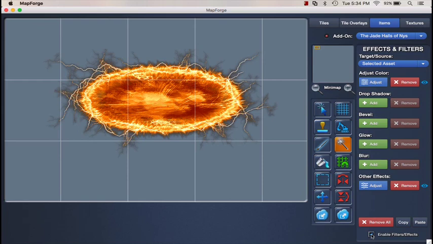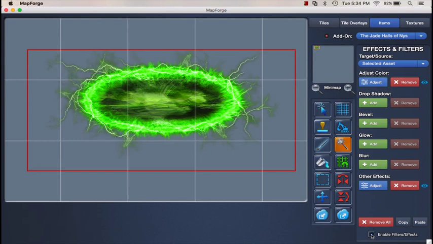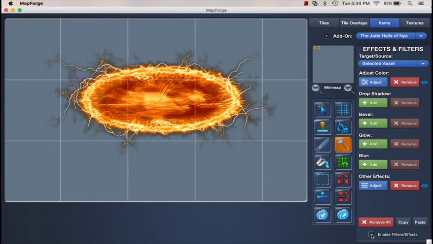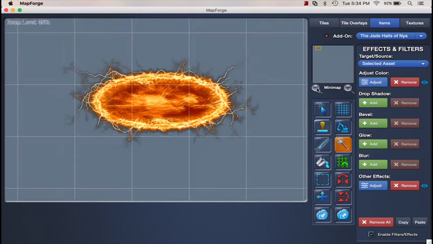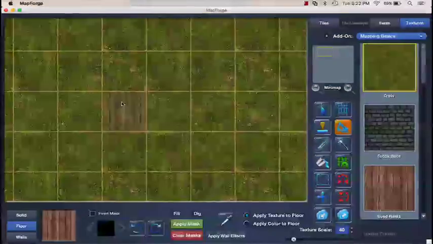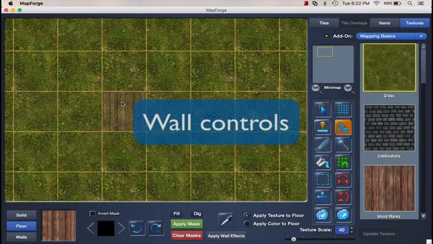You can toggle the filters off to see how we started. That's the original graphic. Turn the filters back on, we can see how it looks with all the effects. Pretty cool.